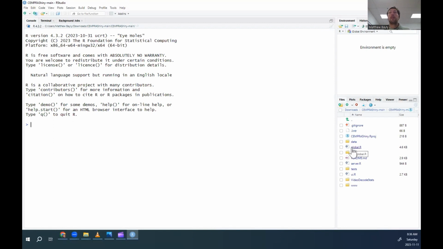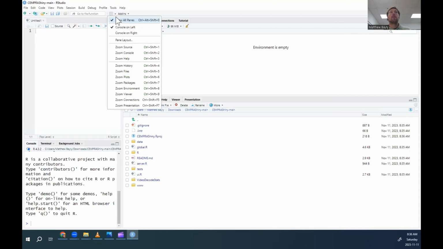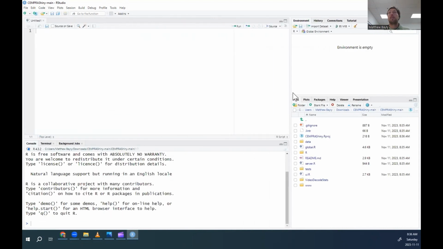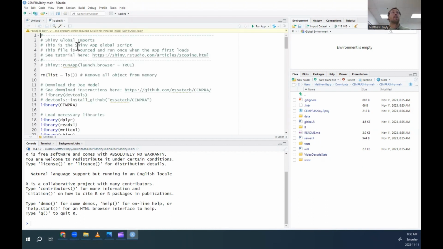Once in here, I'll go to a file that's called global.R. If you don't see the main panel display, click Show All Panels, just to get a display that looks something like this. Again, we'll go to a file called global.R, click it to open, and then it will come up in the console in the top left corner like this.